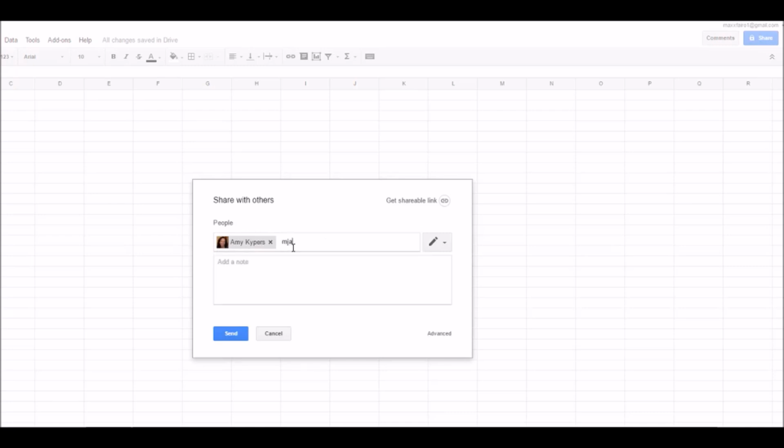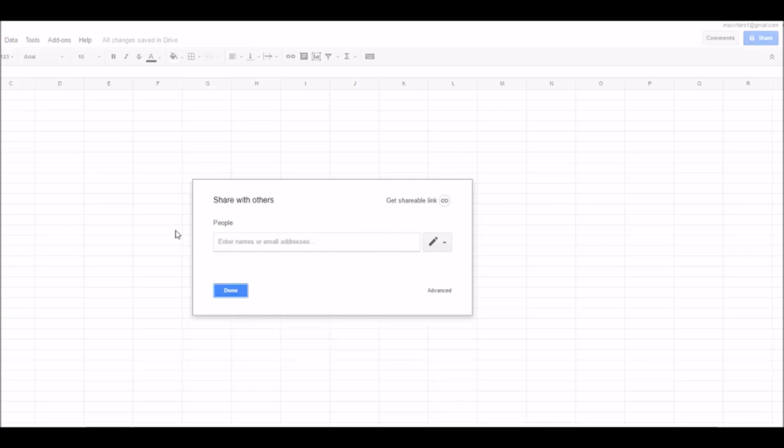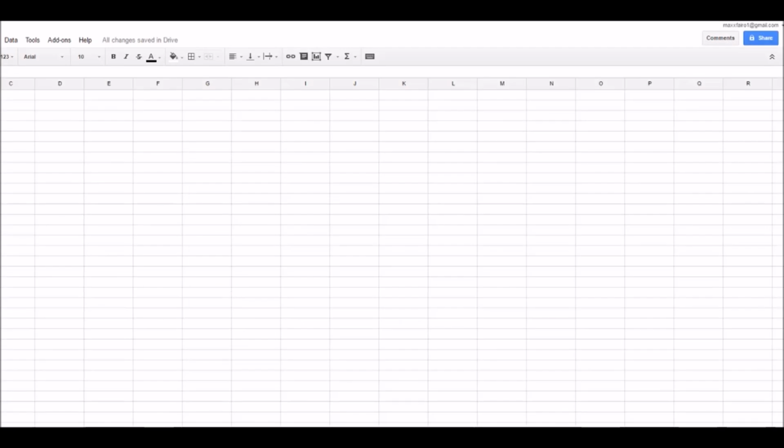And, of course, my Max one. There we go. Okay. And that's the one you're going to send over to us, because they're both Gmail accounts. And then you're just going to hit send, all right? I won't need to do that for right now because this is just for an exercise.